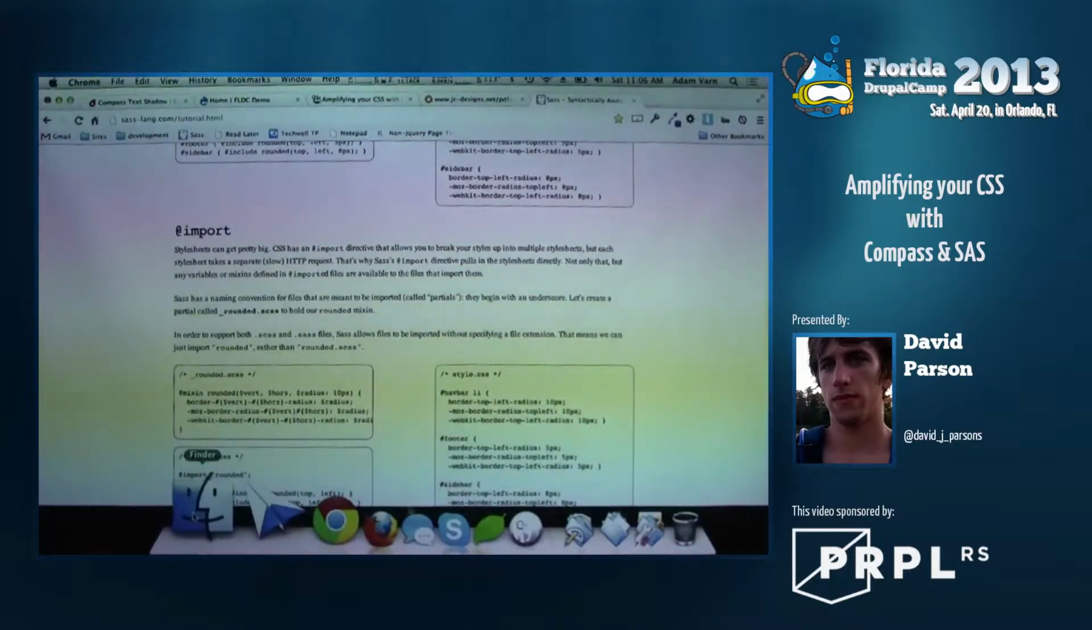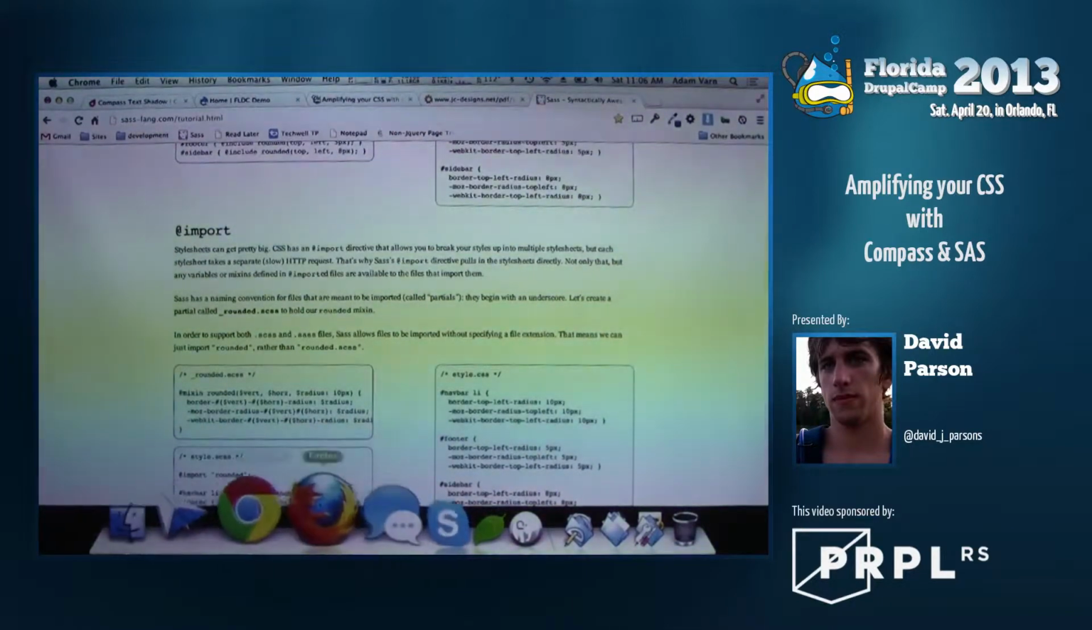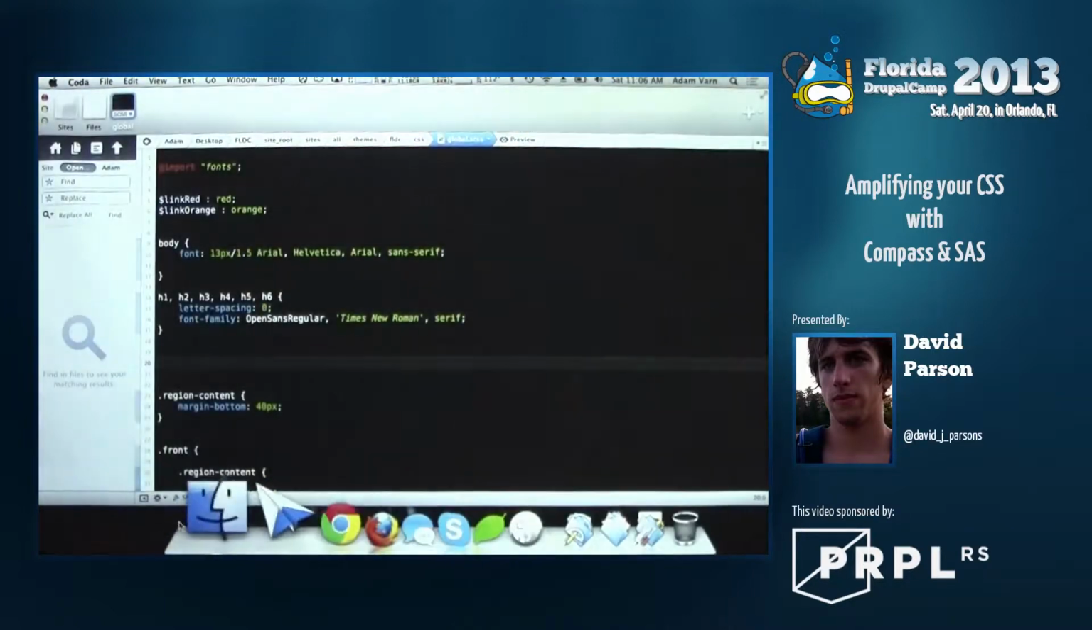A lot of times on a site you'll just have one main style sheet that gets called, like style.css. With the import function, you can make as many different individual style sheets as you want and just import them into that one style sheet. So for instance, I have this.